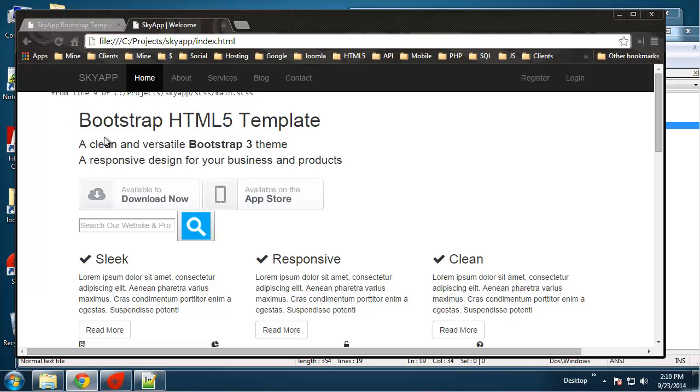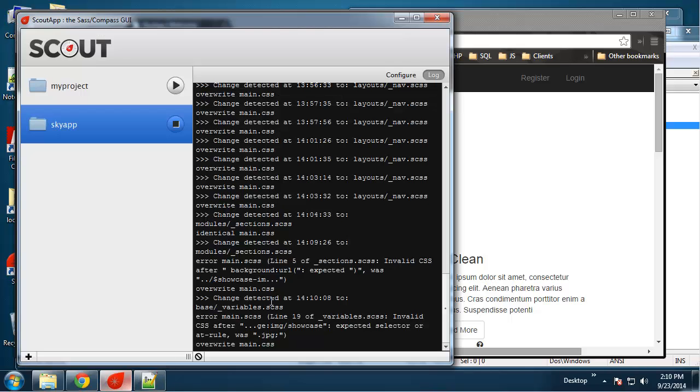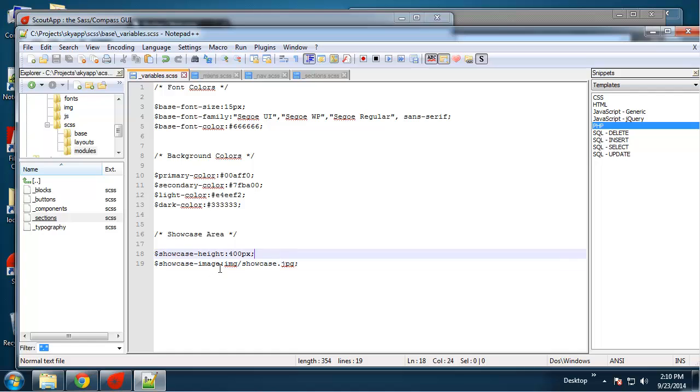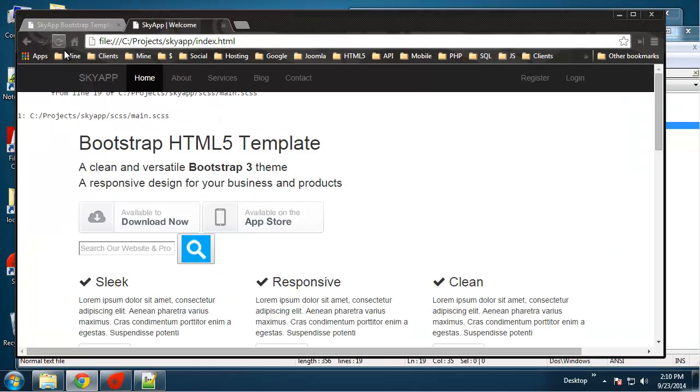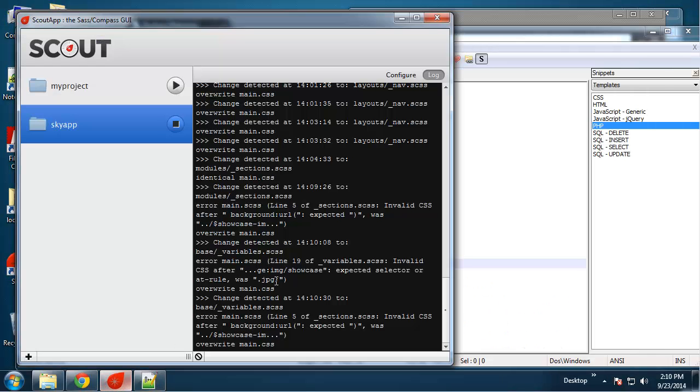Whoa. Okay, so we're getting some kind of error here. Expected selector or at rule was JPEG. Maybe I need quotes around this. No. You can see that there is an error here as well, but it's behind the navbar. Image showcase.